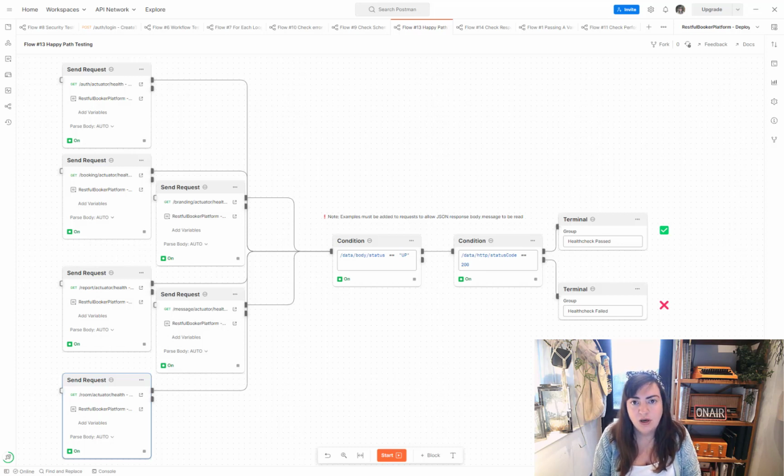I'm using the RESTful Booker platform maintained by Mark Wintringham. Thanks, Mark. And all of the endpoints, so booking, reporting, room, message, branding, they all have a health check that you can ping just to make sure that that endpoint is up and working. And the APIs you might be working with might also have a ping there as well that you can call. So this check is going to execute that request using the send request block for all of those APIs at once, those endpoints.